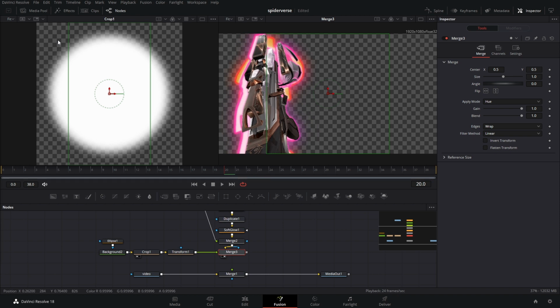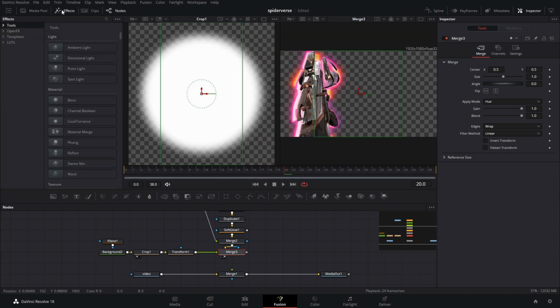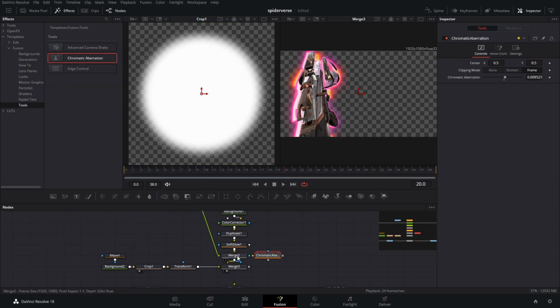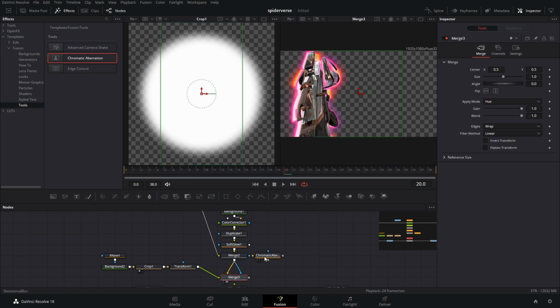Now we could call it quits right here, but there's two small little details that I added to my Spiderverse looking effect. The first one is chromatic aberration. We can find this by going into our effects, templates, fusion, tools. There it is, chromatic aberration. Now add this in between merge two and merge three. We can hold left shift, left click, drag it over top, ba-bam.